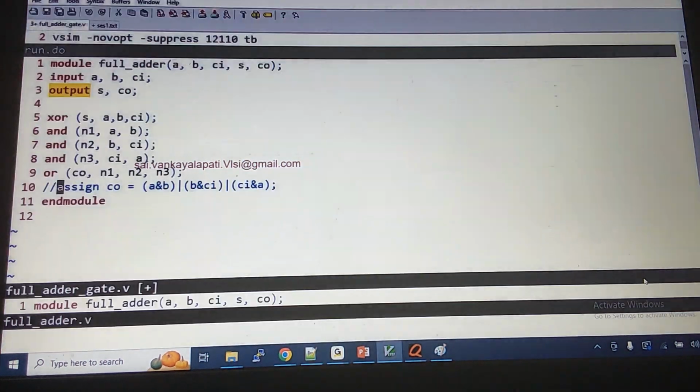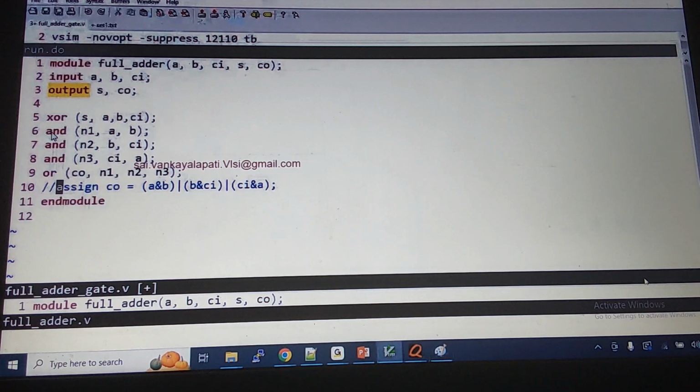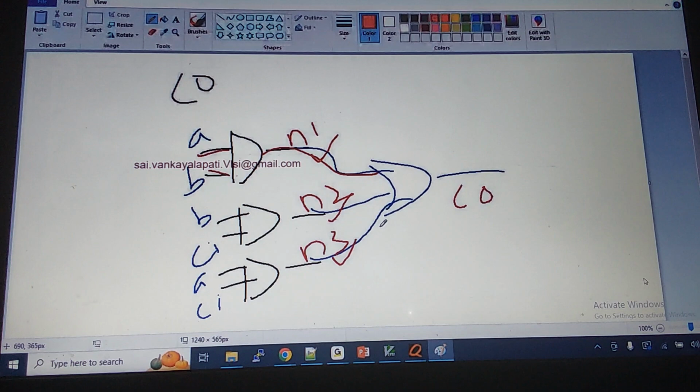Going by that, this is an AND gate. What is the output of the AND gate? N1. What are the inputs? A comma B. For the next AND gate, the output is N2. The inputs are B comma C. Next AND gate: output N3, inputs C comma A. Then the OR gate, which ORs everything. Understand? N1, N2, N3 are the inputs, and the output is Cout.